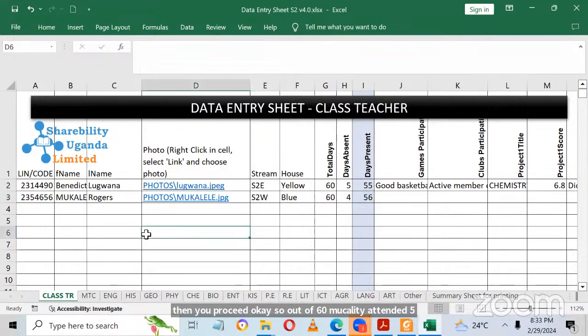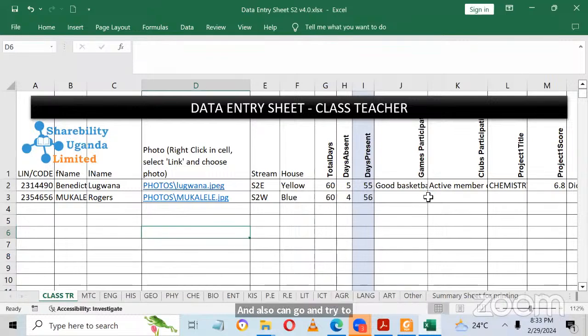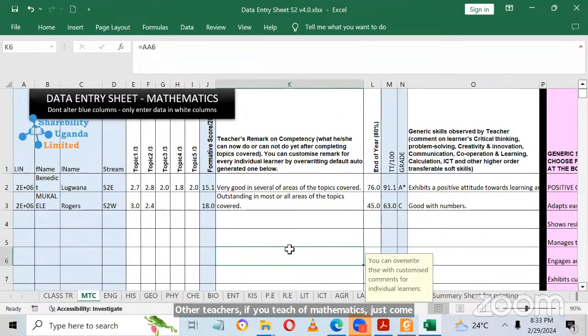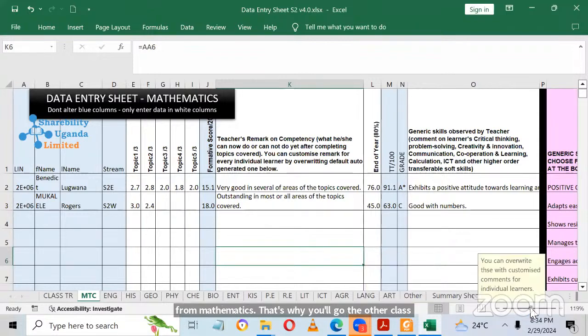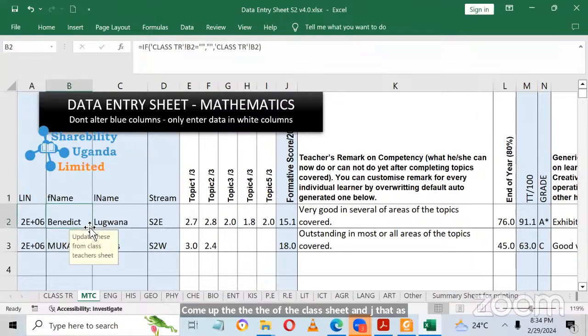Now, after the class teacher has done his part, the class teacher enters the names of students, assigns the photos, and can also customize the grading system and some of the comments there. Other teachers will not struggle with this. If you're a teacher of mathematics, you just come to mathematics directly. That's where you will go. The class teacher is the one who does the homework, the preparation of the class sheet. And when the other teachers come, they will automatically find Lugana Benedict there, Mukalere Rogers will be there automatically, and all these other details.